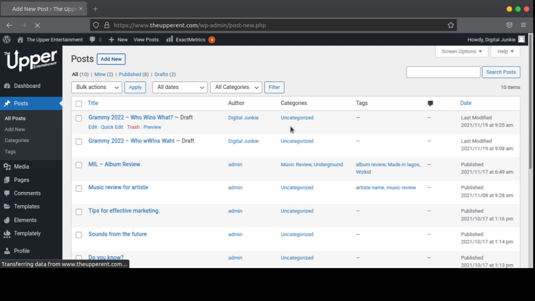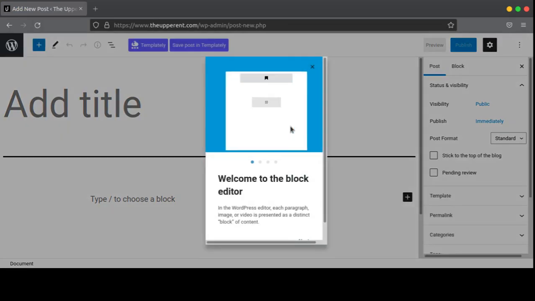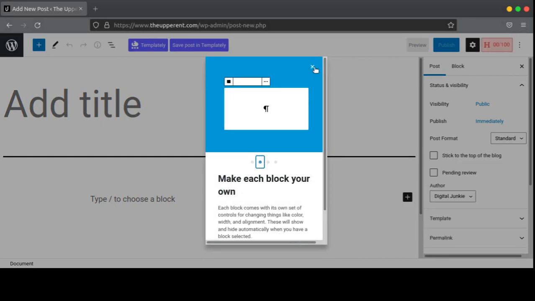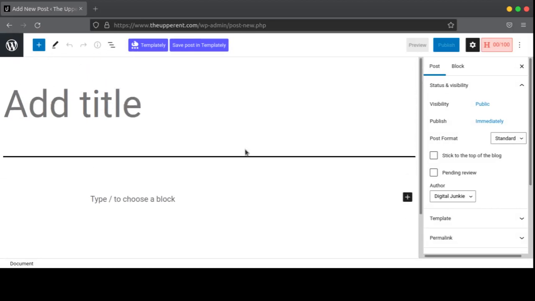Yes, so okay, this is the blog editor, right? And as you can see, this is where work will be done. From here, this is where you can post and publish to the blog.